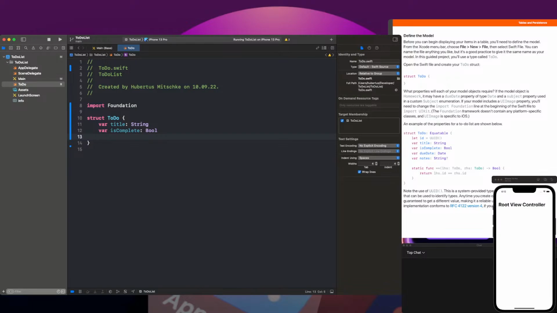Usually you would always have a due date. So time, how would you call it? Let's look into the book. They call it dueDate. Okay, dueDate. Let's just take that. dueDate of type Date.